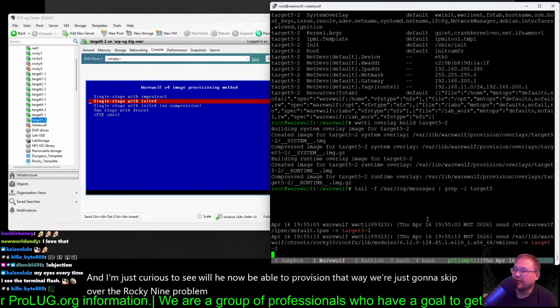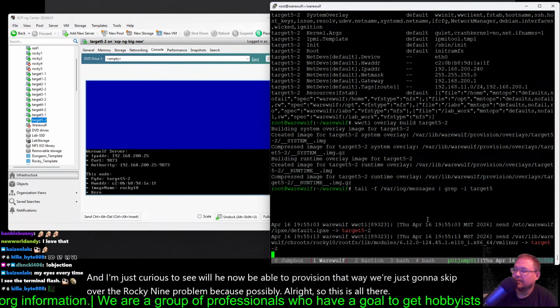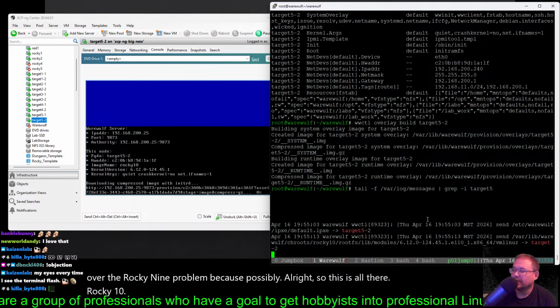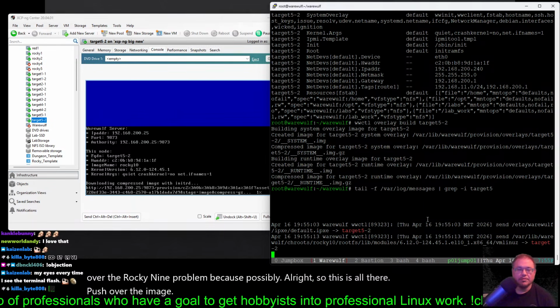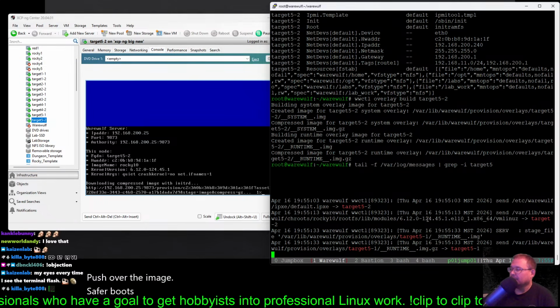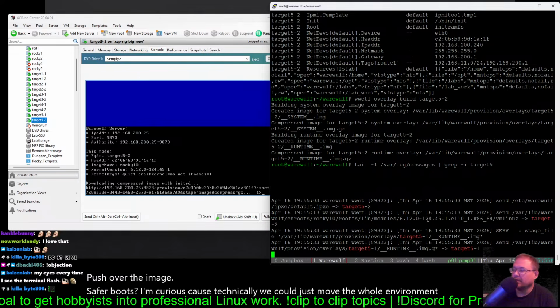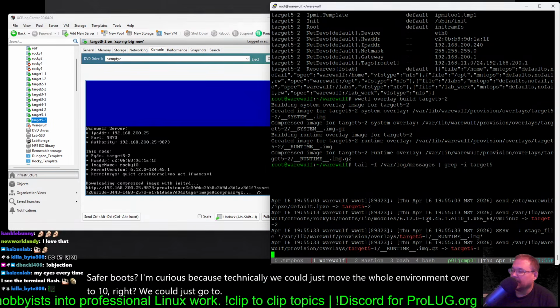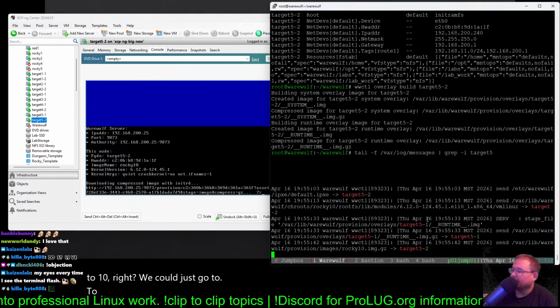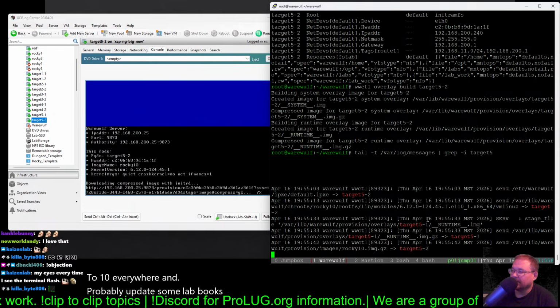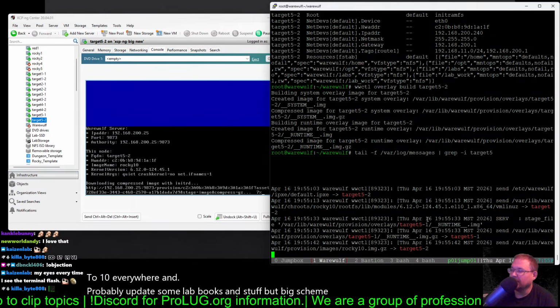Alright, so this is all there. Rocky 10. Push over the image and see if it boots. I'm curious, because technically we could just move the whole environment over to 10 everywhere, and probably update some lab books and stuff. But in the big scheme of things, it would probably be worth it to do.